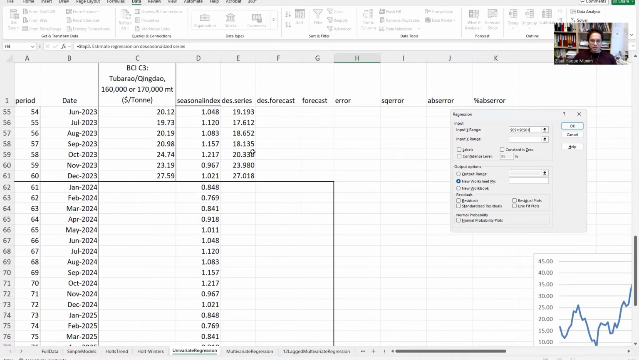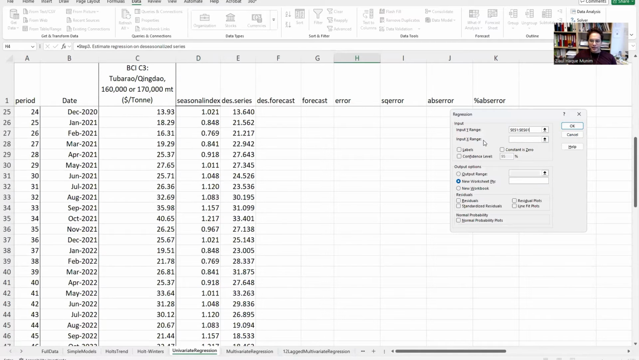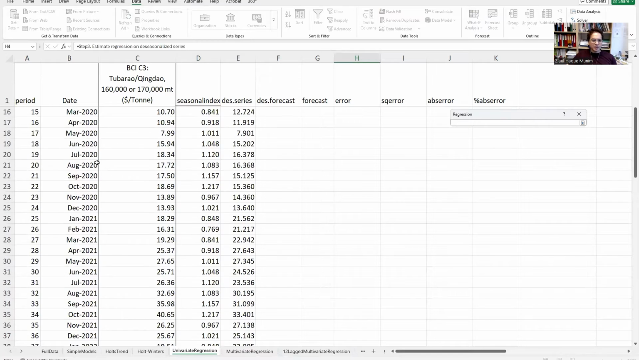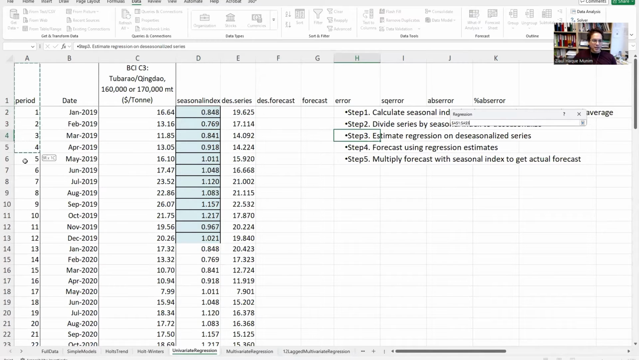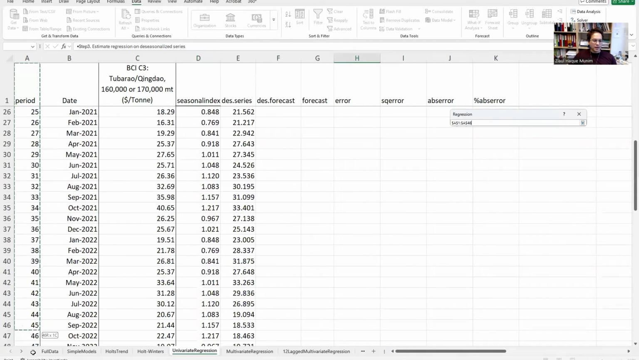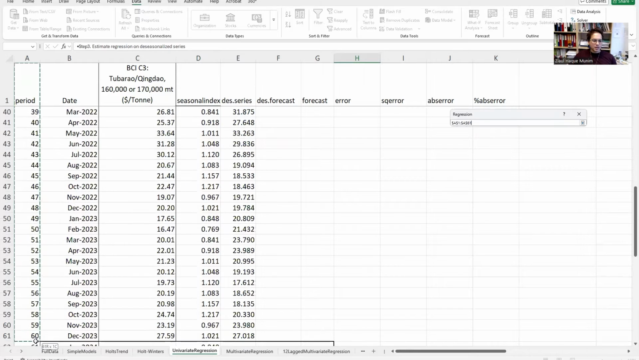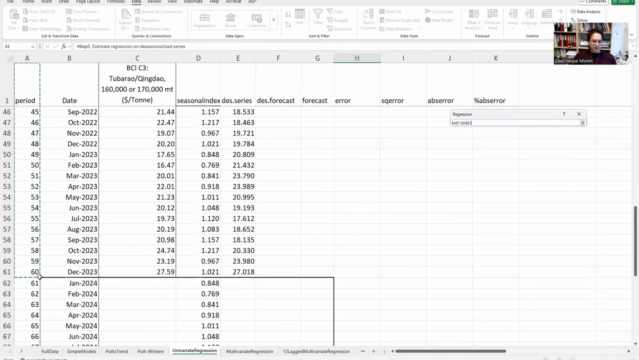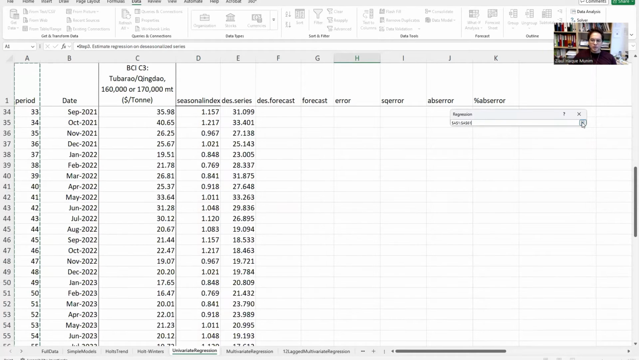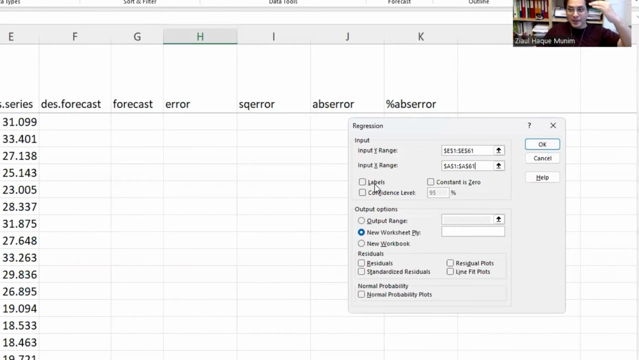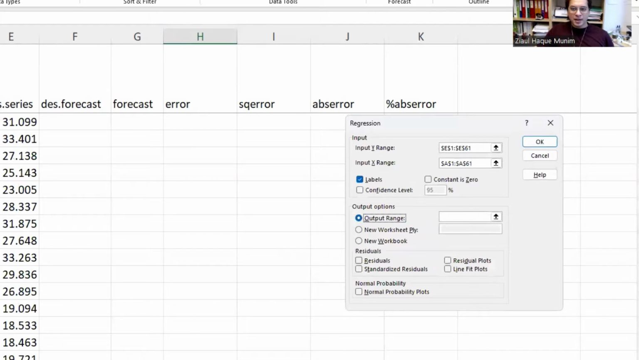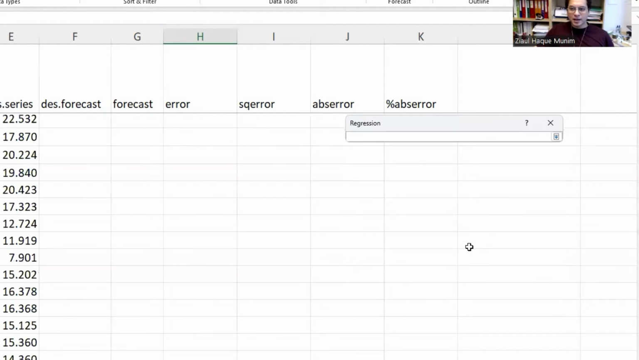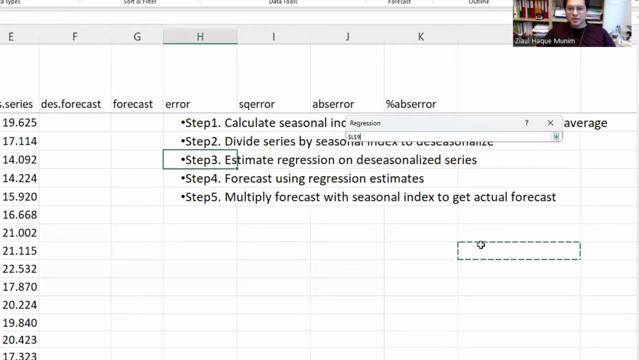In the input Y range, which is our dependent variable, and in the input X range, which is our independent variable or input variable, we take the period, up to 60. Here we have taken the labels of the series, so I take the labels here, and we want the output somewhere, let's say somewhere here maybe.